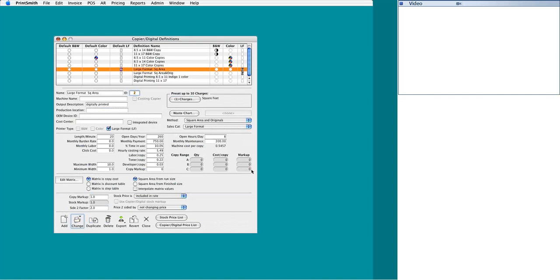Okay, so that's pretty much going through the copier definitions. Are there any questions that you have on large format, or have we got it all and you understand it?